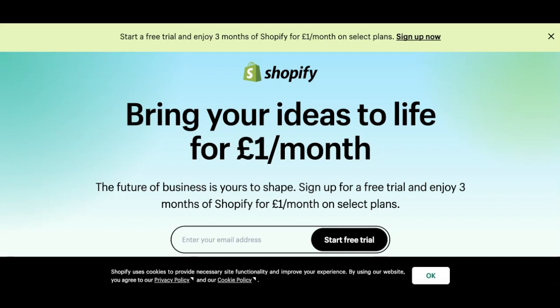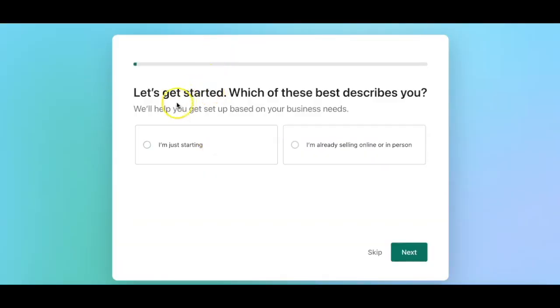So the first thing you want to do is sign up for a free trial, and all you want to do is just type your email here. And what we're going to be doing is just creating a dummy store together, okay? So just type your email address and then select start free trial. Okay, and then in the next section, it's going to ask you which of those options best describes you. So as a beginner, you would just go with I'm just getting started, okay? And then just do next.